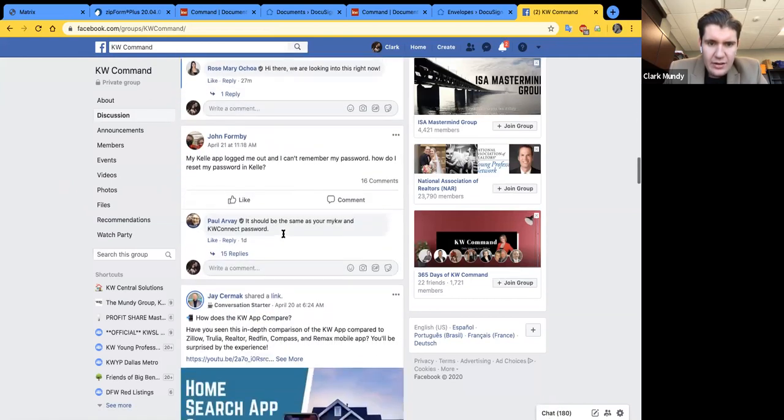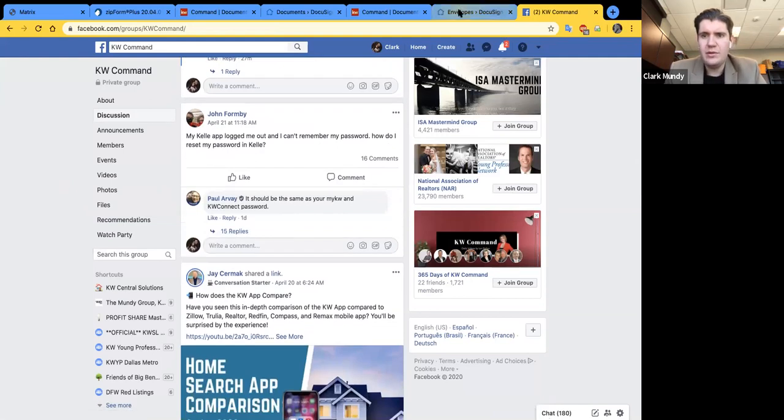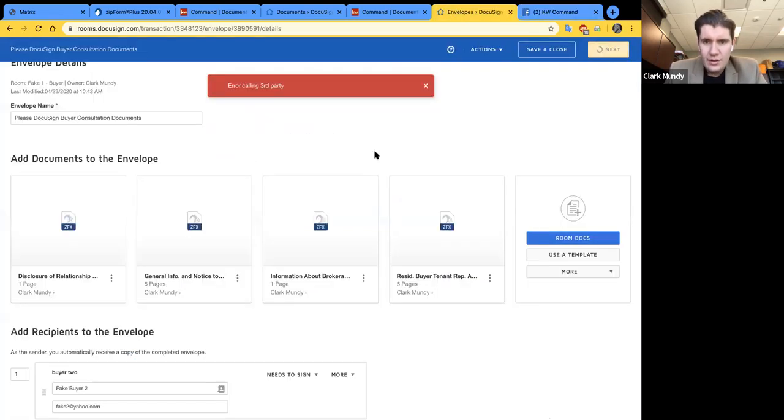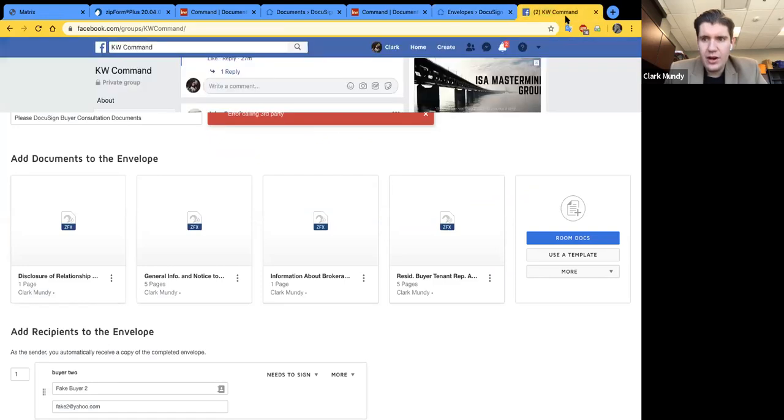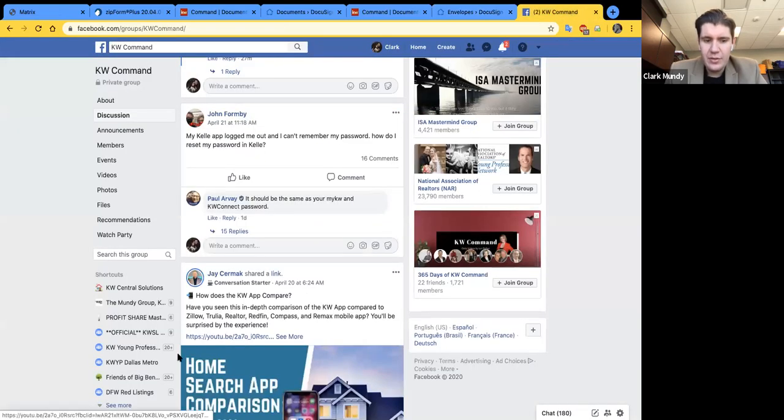Okay, let me try it one more time. Error calling third party. Okay, I'm going to stop sharing my screen for a minute and try to clear my cache. The reason I'm going to stop sharing is just in case it shows any passwords or anything like that.